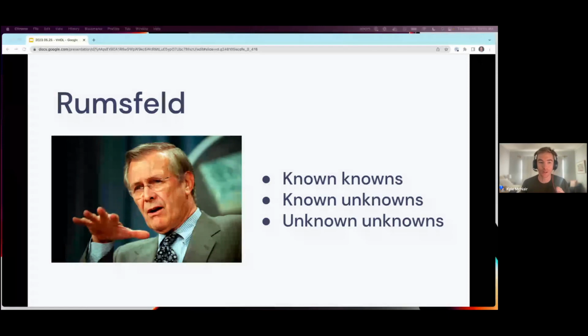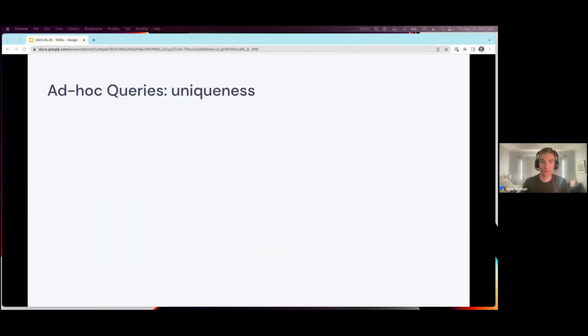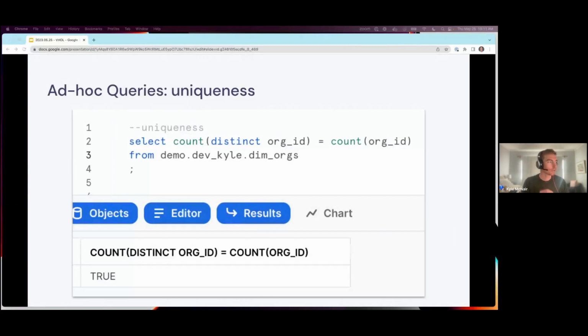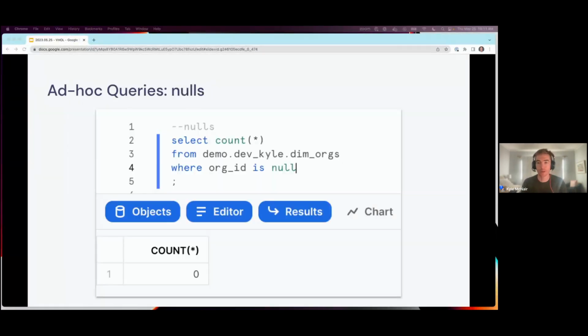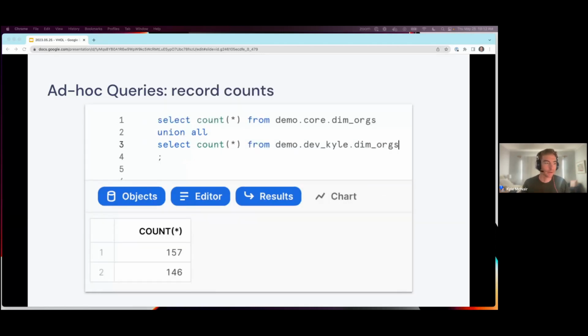So turning back to our existing testing tools, let's think of some ad hoc queries to investigate this change. We can check for uniqueness, just a count distinct of the org ID. That looks good. We can check for null IDs. This is good here too. Let's check record counts between prod and dev. That's easy, right? So counts are different and it's off by 11. It's not in the direction I expected. It looks like we might have lost 11 records from our dim orgs model. So we'll keep an eye on that.